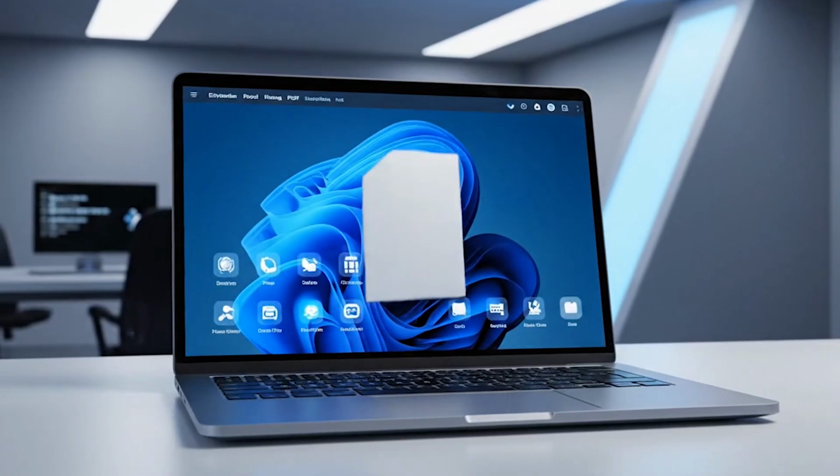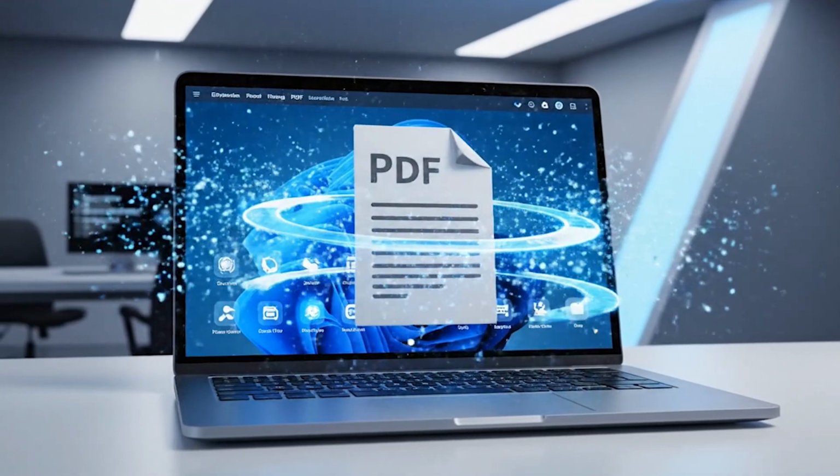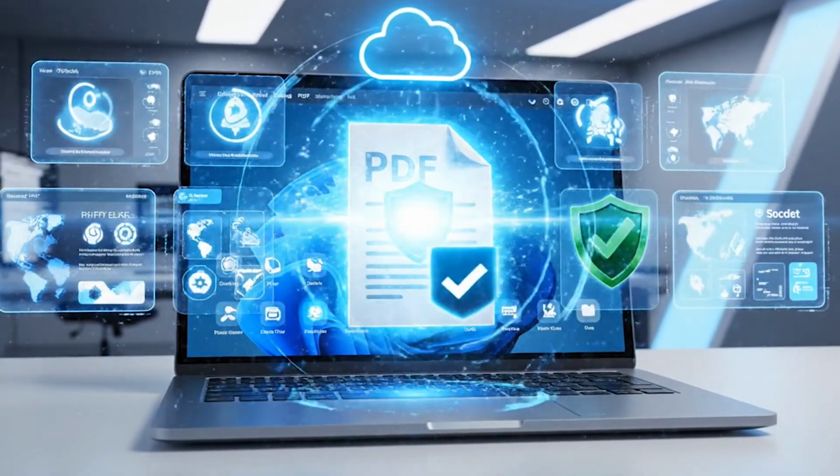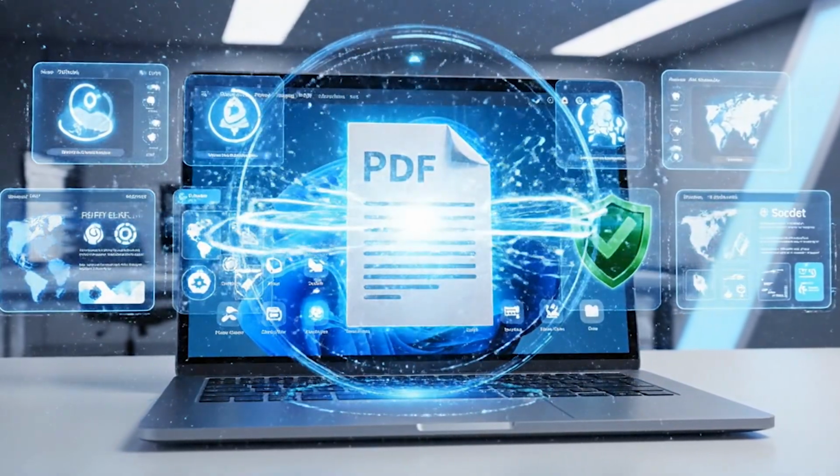If you're looking for an easy, secure, and professional way to edit PDF metadata online, Softaken Edit PDF Metadata Online Free is an excellent choice.